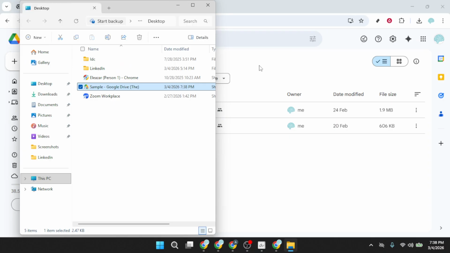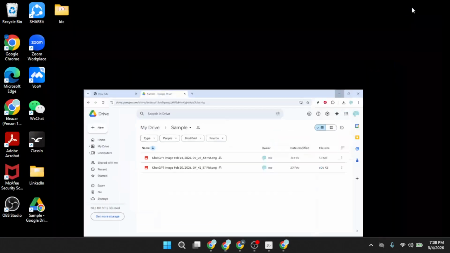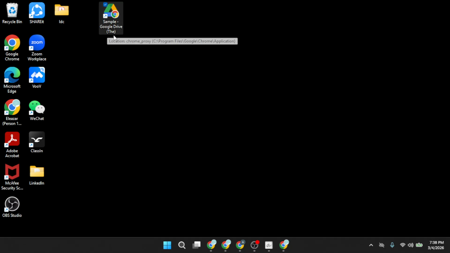After creation, look for the new shortcut on your desktop. Double-clicking it will instantly open your default browser right to that Drive folder or file, saving you the time of navigating through the Drive interface each time. This is especially helpful for projects you access daily or shared folders you need to check often.